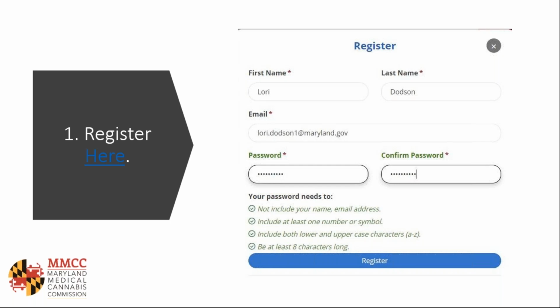The first step in the registration process is accessing the OneStop portal. I've highlighted a hyperlink to that portal if you'd like to get registered during this tutorial. Once on the portal, complete the required fields and click Register. An email will be generated immediately to the email address provided. You'll need to verify that account before moving to the next step.